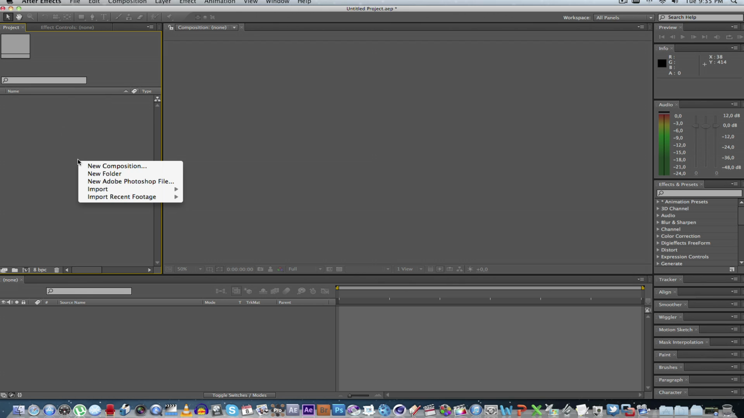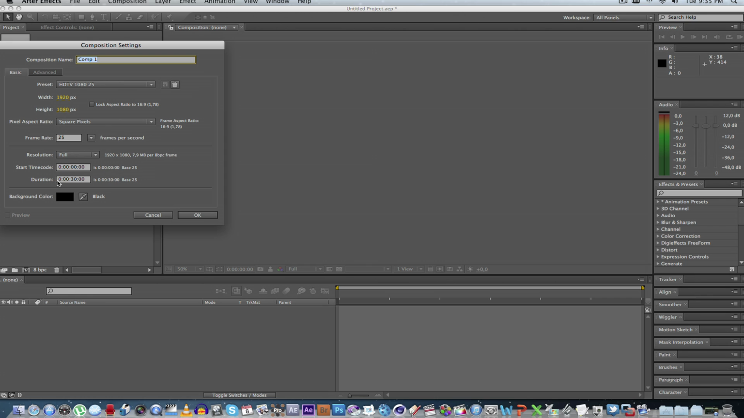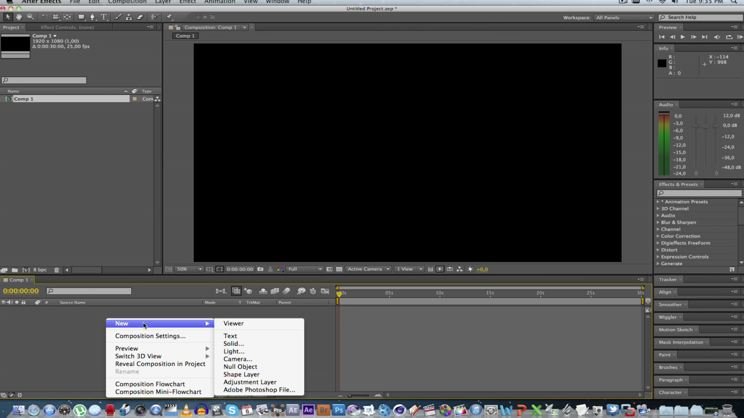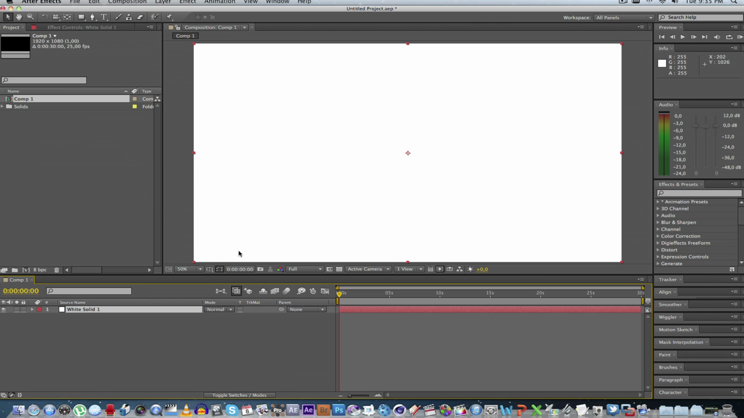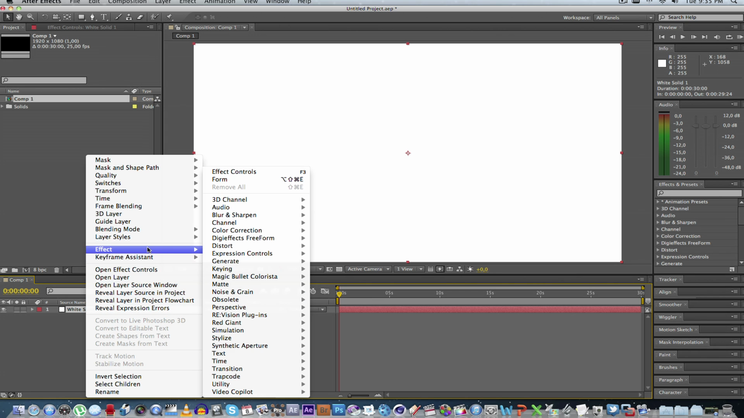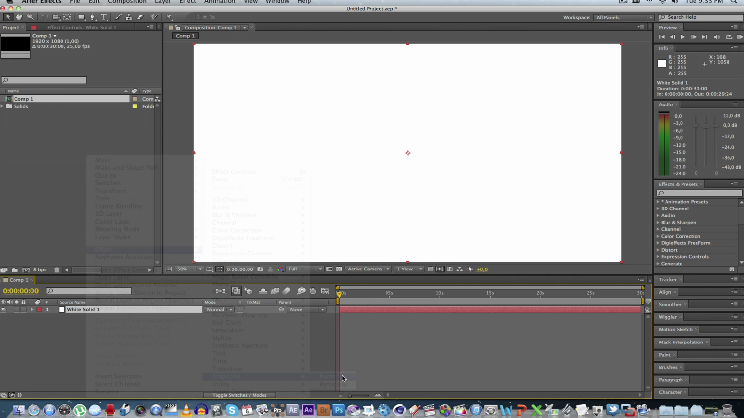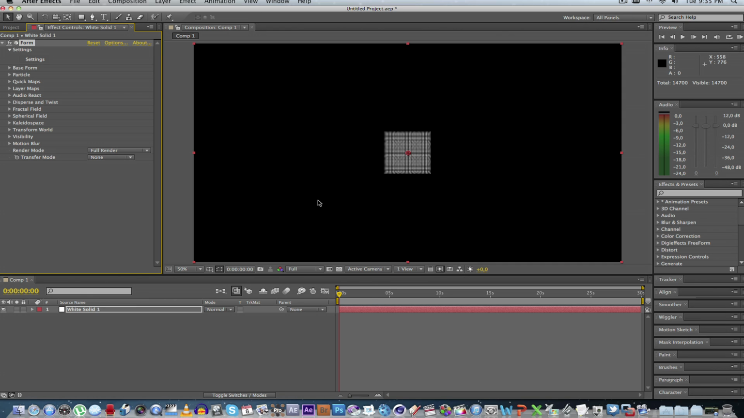Okay, so in After Effects, you're going to create a new composition. I'm going to make mine 30 seconds long. Click OK. And then I'm going to create a new solid. And click OK. And then you right click on the solid, go to Effects, go to Trapcode, and click on Form. This will open up the plugin that we'll be working with.